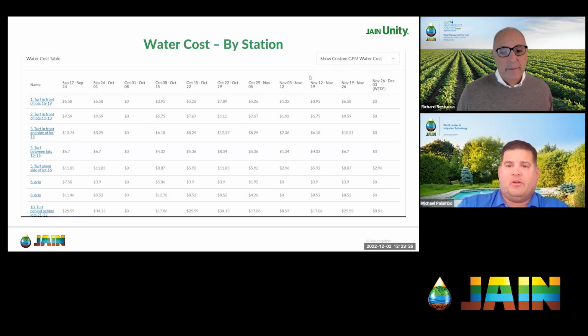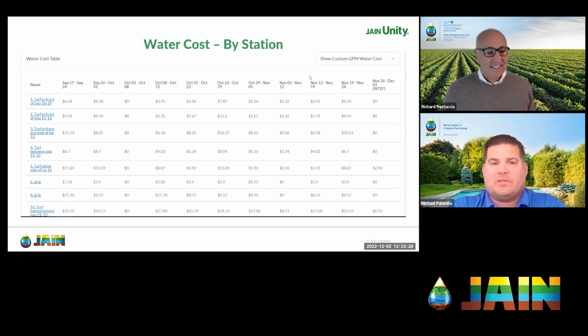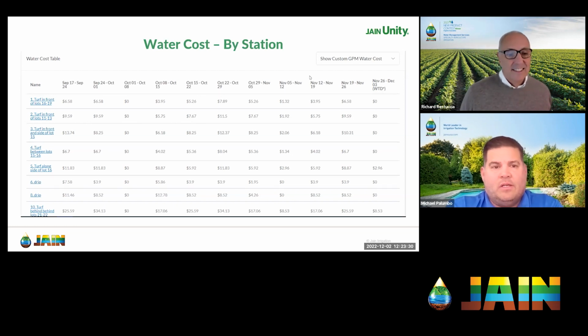This is what I think we were talking about earlier, Richard, where we're seeing things down to the actual station. This is a week preview, but you'll be able to see how much you're spending on a certain station for the controller, for this valve. I think it's pretty powerful stuff. You can see your high water usage items by the dollar amount. It gives you a really good idea of where you're at.